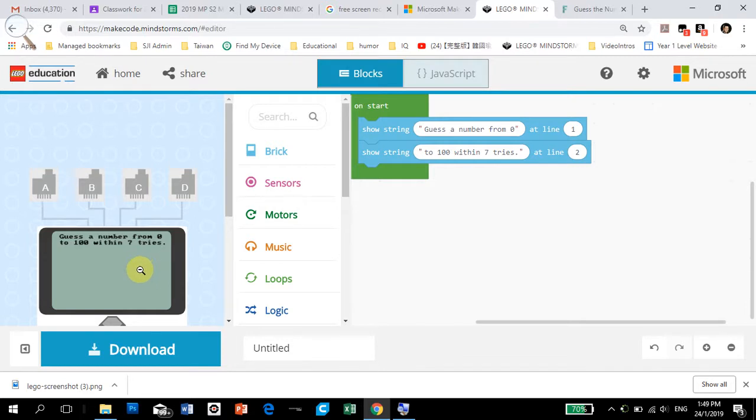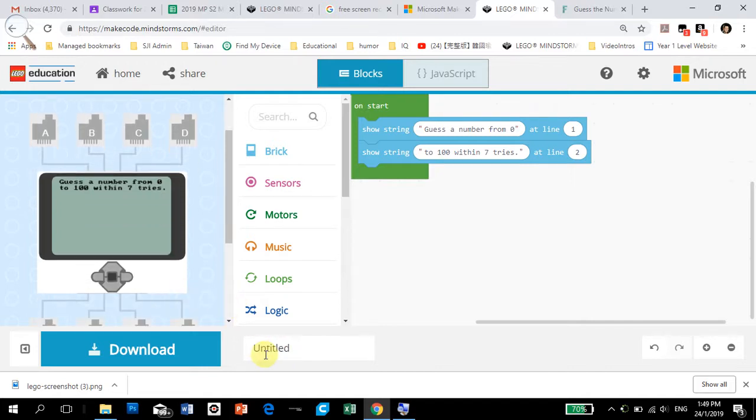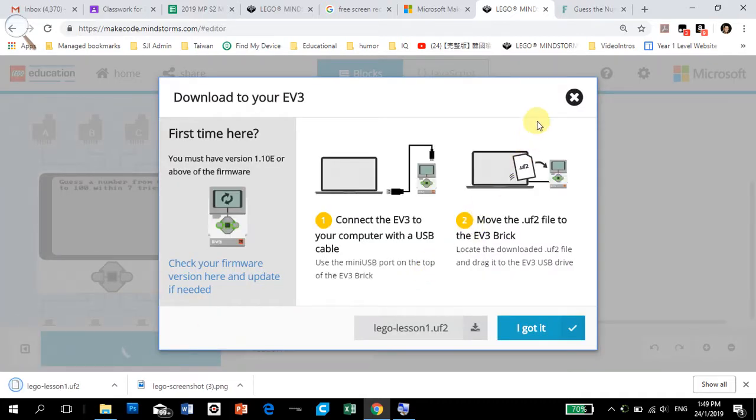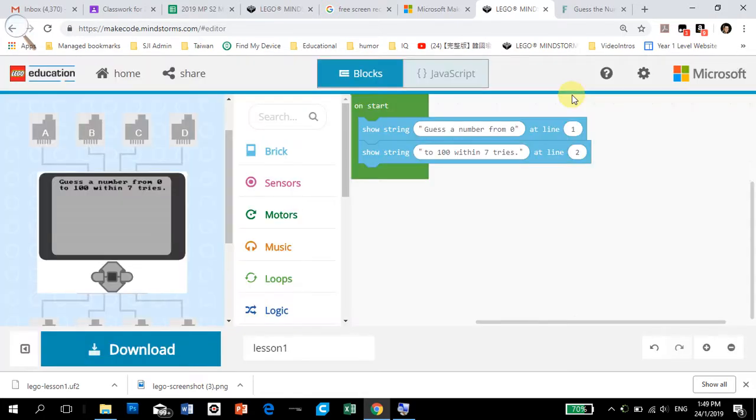Once you finish designing, you can download your file. You can call this lesson 1, and after that you can download the file. So if you have an EV3, you will need to check the firmware before you connect it and download it. But we'll be using the simulator for the moment.